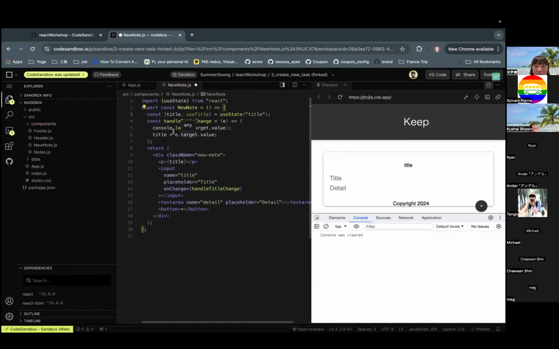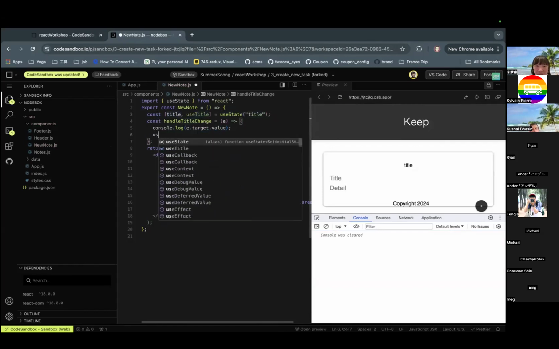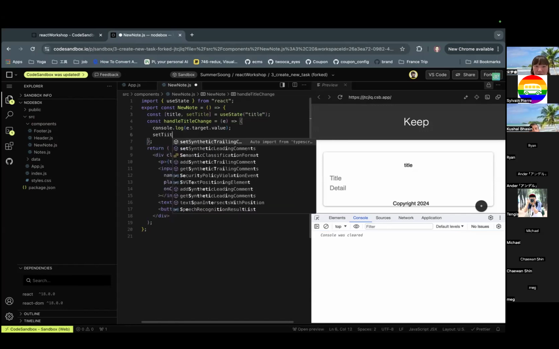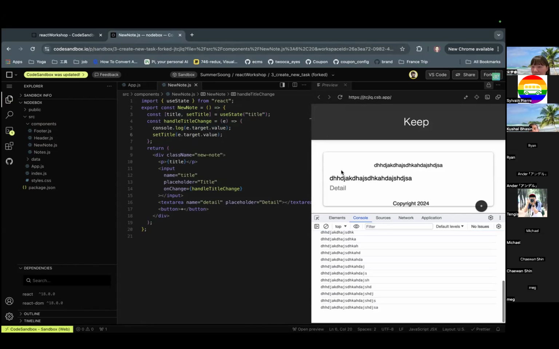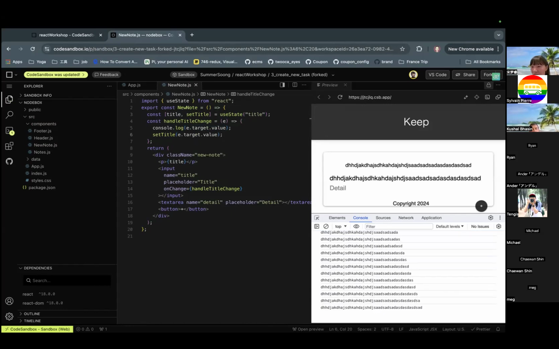So now, every time I type something, I want to reset the title to this value, and I can use this built-in function, setTitle, and give it the value I want it to change. Okay, so now you see the initial value of title is title, but every time I type, it's going to follow what I type here. So this is how useState works.